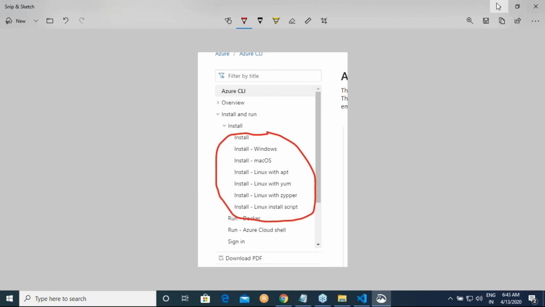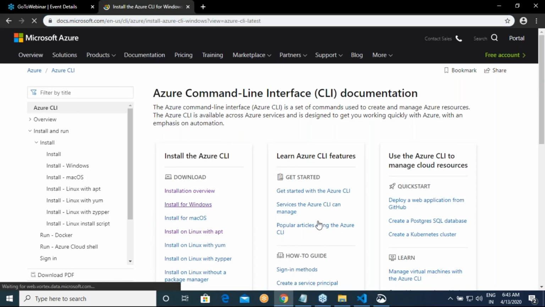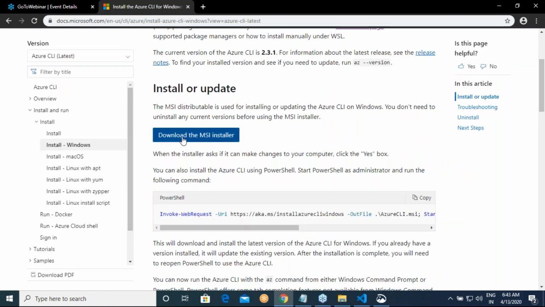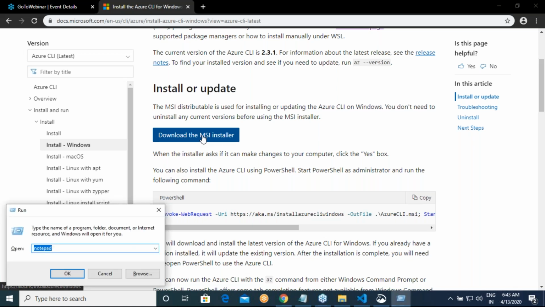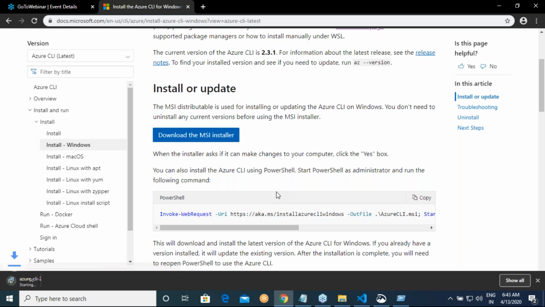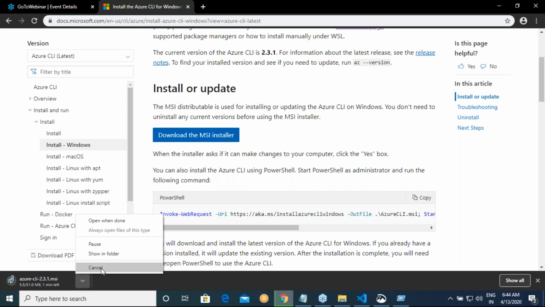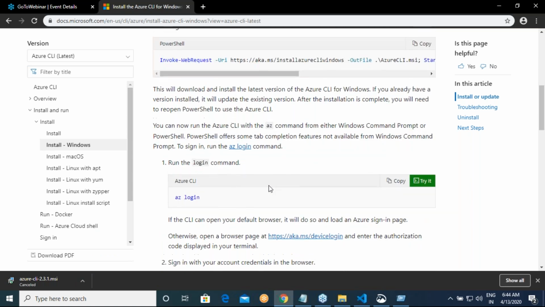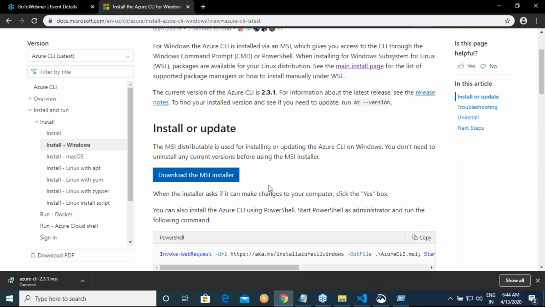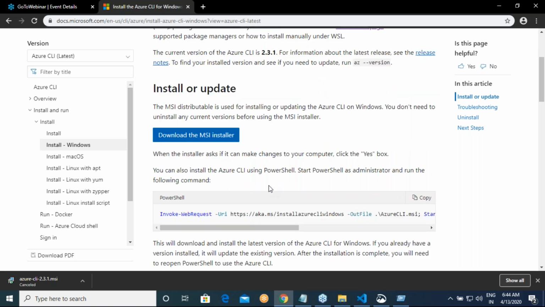Okay, so I'm using a Windows machine, so I'll basically go for install for Windows. And then you see this, download the MSI installer. So I'll click on this download the MSI installer. This Azure CLI will be downloaded. Once it is downloaded, I'll basically double click it, and then the installation will start. That's it, as simple as that. Am I clear on this? So this is how we install the Azure CLI.